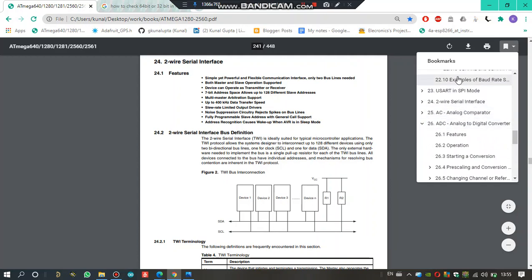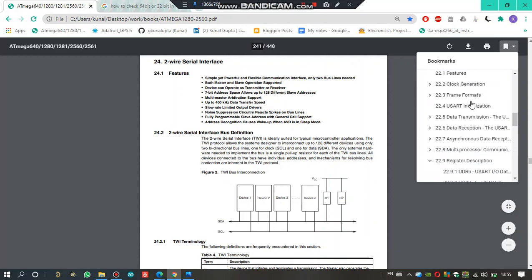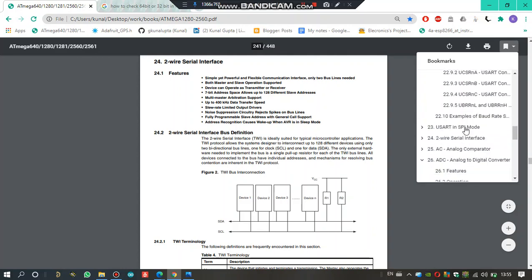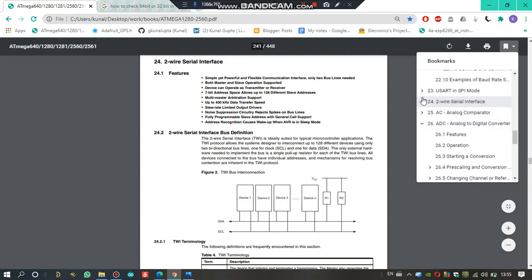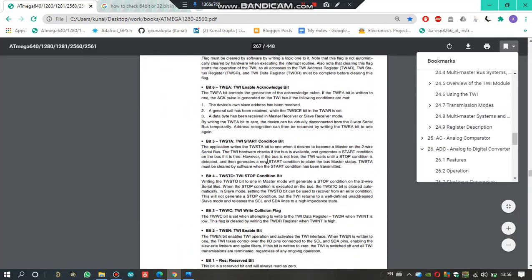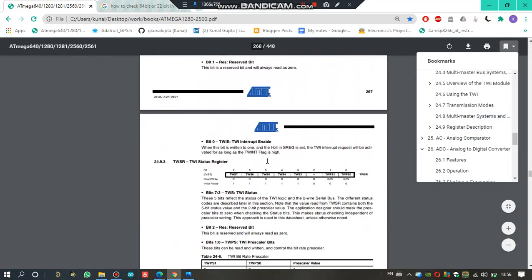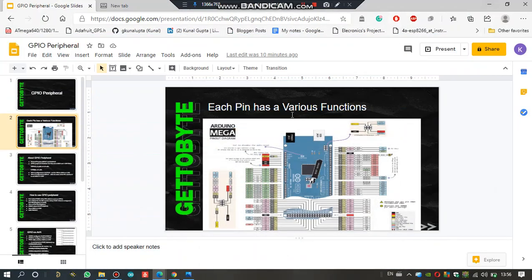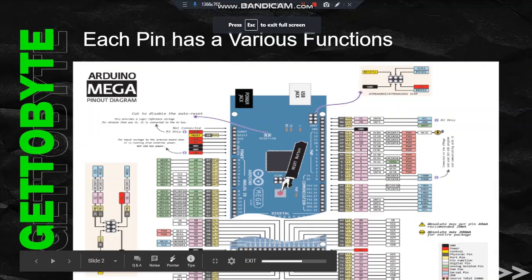In this register description, by setting these bits we can set the I2C peripheral features which are designated to pins, and we can get to know about this by the acronyms written along with the pinout of a pin. Okay, so now let's dive into the GPIO.